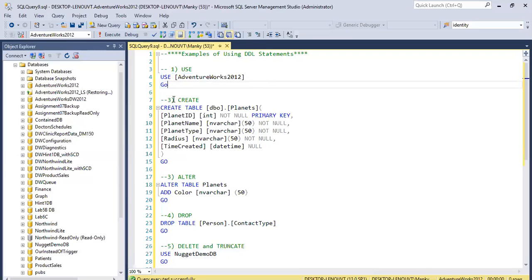In this example, I would be creating a table, which is the planets table, and it holds the columns or attributes planet ID, planet name, planet type, radius, and the time created. So the syntax is really simple. We say CREATE TABLE and give it a table name. The table name is planets, and the schema is dbo. You don't have to mention the schema if you don't wish to, but it is always advisable to do so.